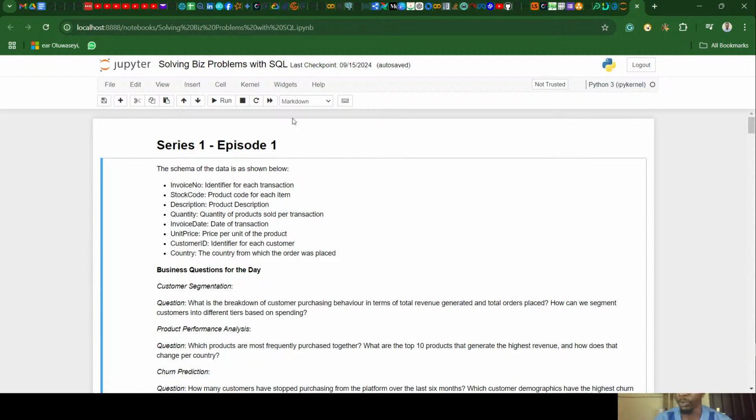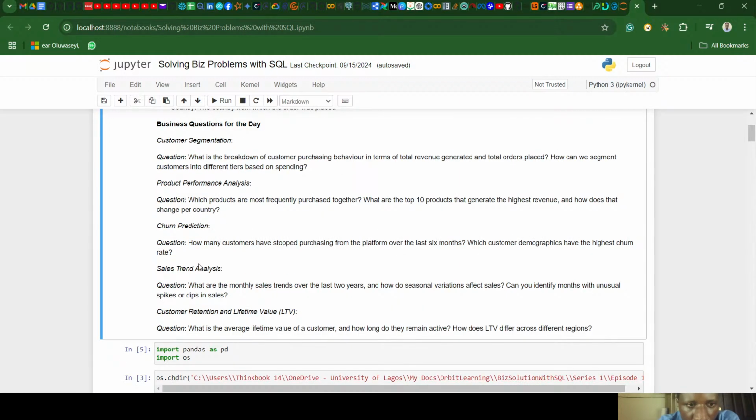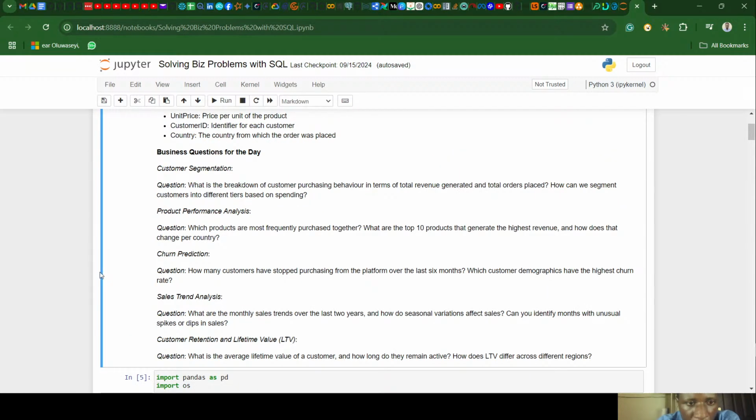We were discussing solving an e-commerce problem. We have sample data that we're working with, and I already provided a link to where we can get the data in the first video live session. I also provided the schema of the data in this notebook, and a GitHub repo for the notebook so that you can have access to it. This is the schema of the e-commerce data we're working with.